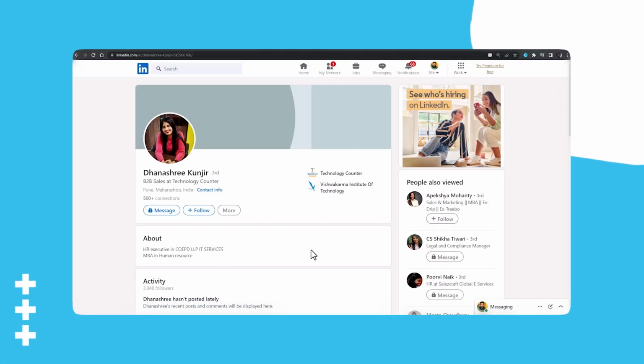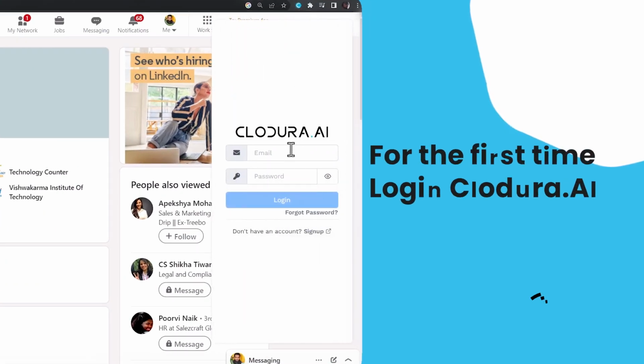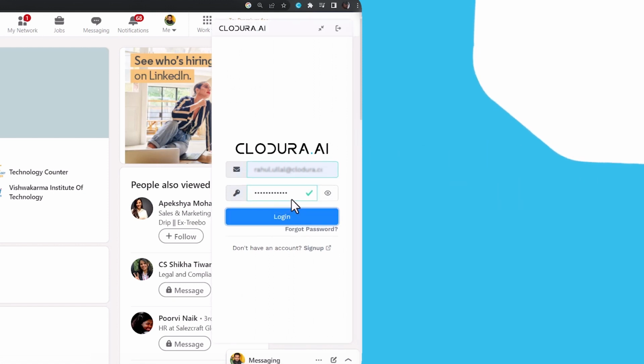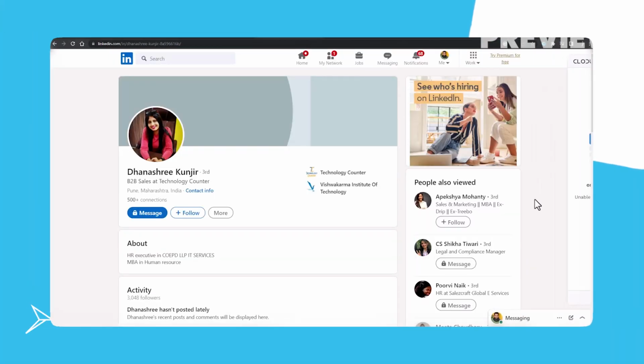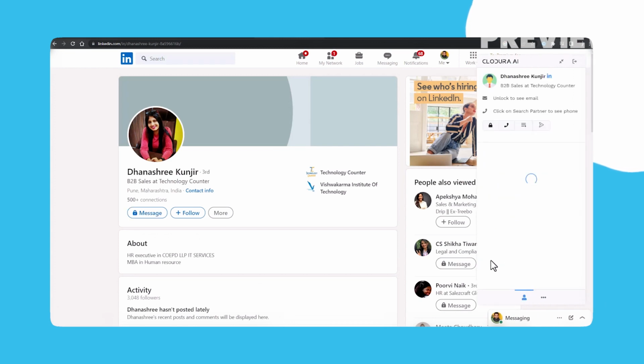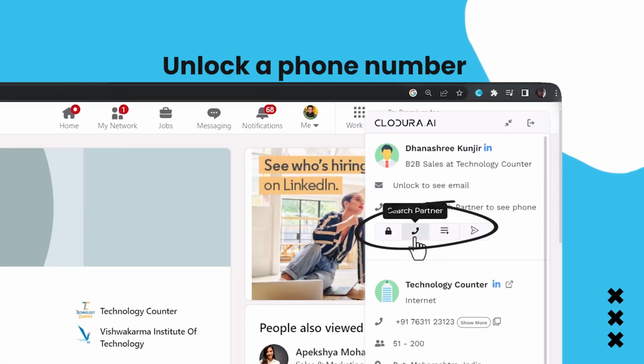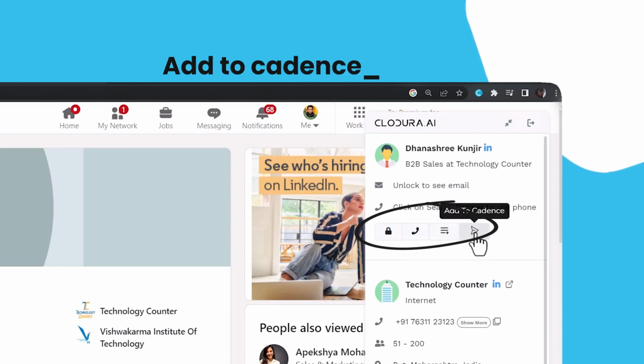Now, let's open a LinkedIn page and go to any profile. Open the extension. For the first time, it will ask you to log in. Once you log in, just refresh the page once. And now you can see the contact information right on the page. You can either unlock the email, unlock a phone number, add to list, or directly add to a cadence.